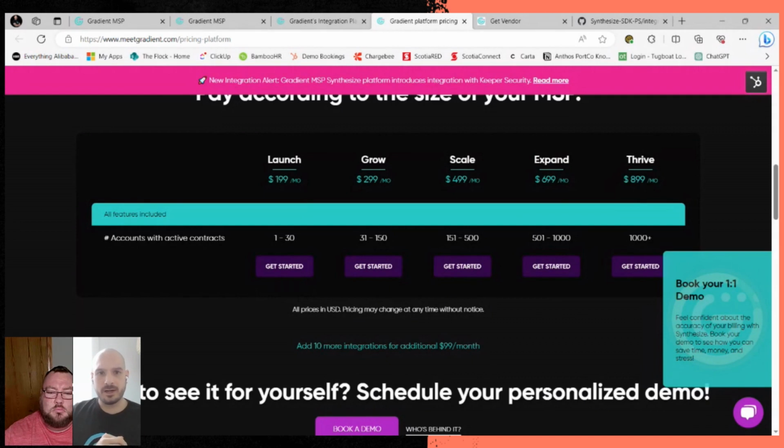So, very reasonable if you look at, based on the size and scale of the MSP, $199 a month, if you're in that smaller size or that launch tier for us, chances are you're still burning 10 plus hours a month doing your invoicing and billing. And chances are those are still going out inaccurately. And then you're burning more time dealing with client complaints, editing the invoices, resubmitting them, everything else.